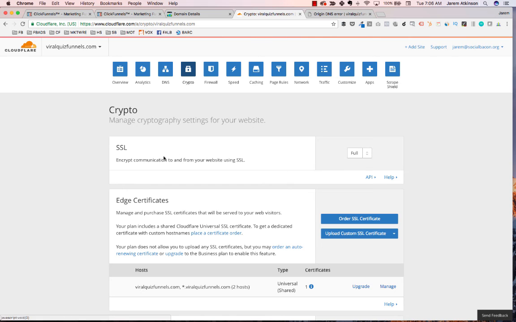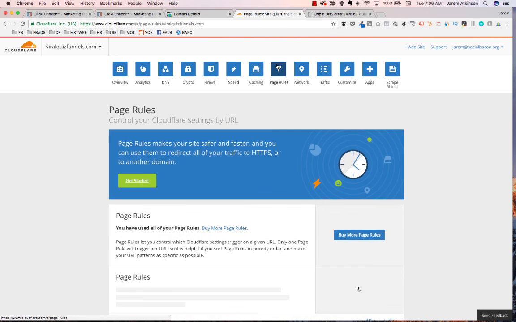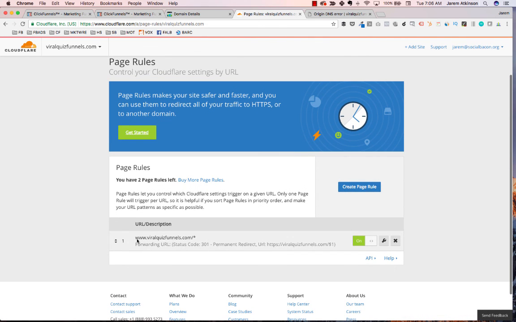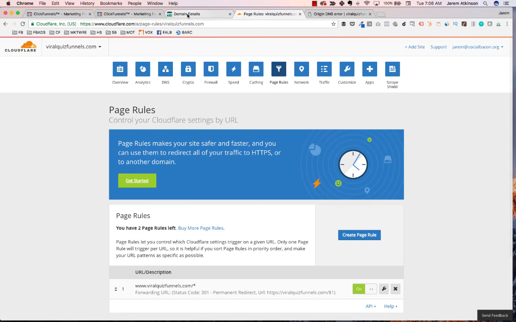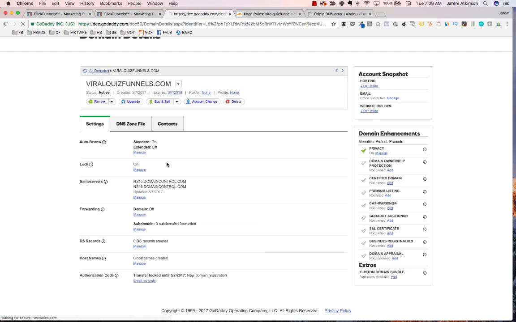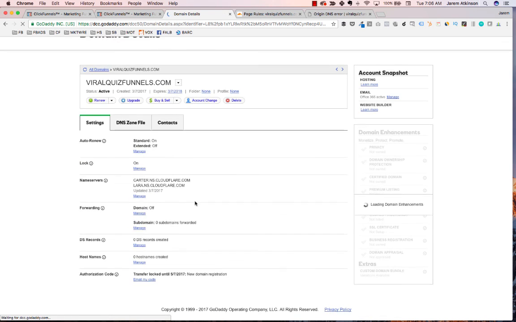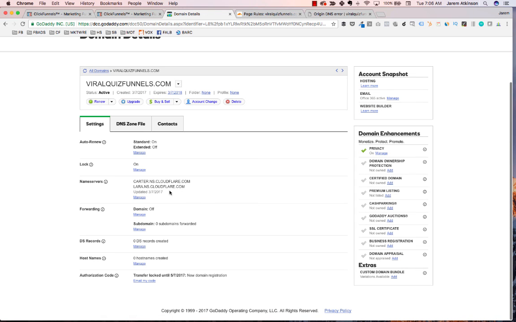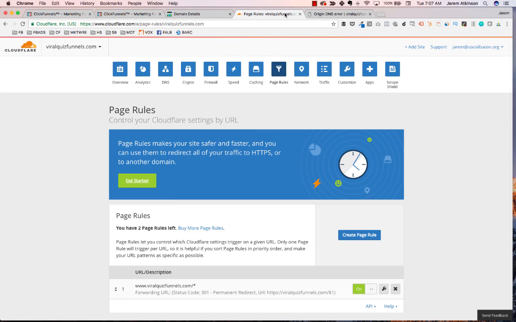Again, I have my full secure socket layer and my page rules set up for www.mywebsite.com/asterisk to go to the secure socket layer version. So all that's set up right. And then I can double check in here. Let me refresh GoDaddy. And you can see these name servers have been updated in GoDaddy. So it's going to take just a little bit of time.